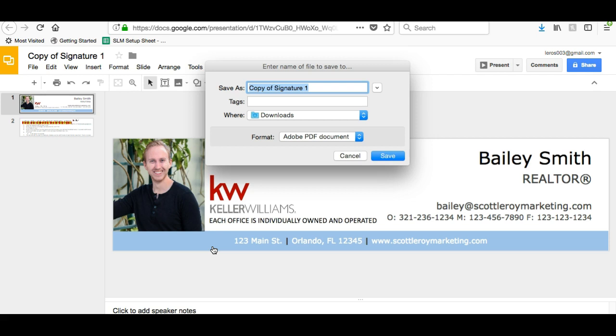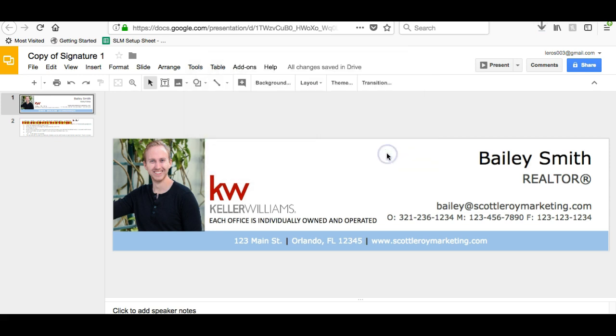And you can title that whatever you want. I'll just say Signature 1. That's going to be in my Downloads folder, and it's a PDF, so I'll hit Save. Perfect. So now that that's saved, what we have to do is convert this to a JPEG. So super easy trick for you guys.